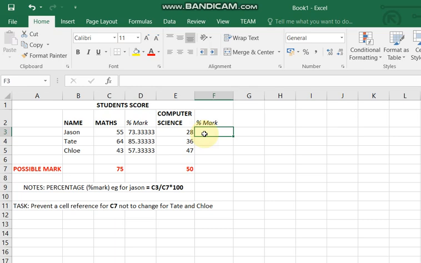Okay, for fun, let's do this for computer science. We say equals, in this case it's E3, all over dollar sign E, dollar sign 7, and we're multiplying this by 100, and then we click enter. We have 56% here. Now I want to calculate the percentage mark for the other two, so I auto cell reference. You can tell that it's now calculating automatically for the rest.